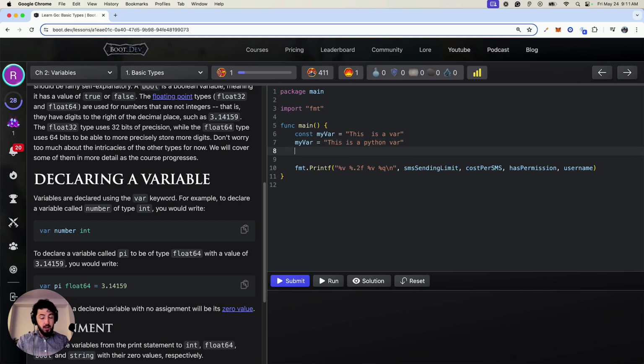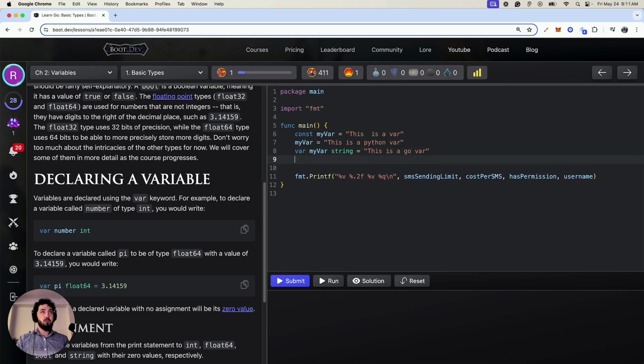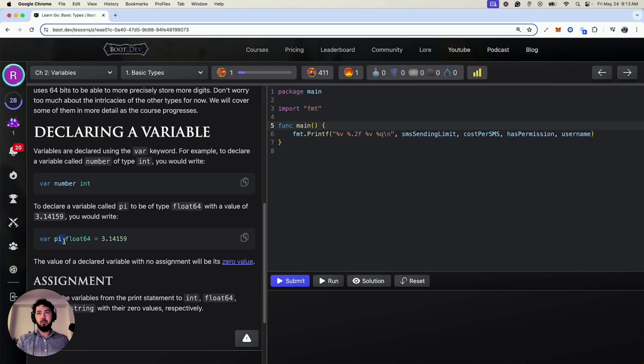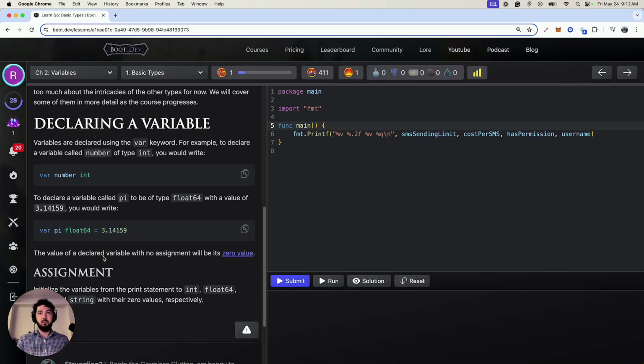And then if we want Golang, there are actually two ways to do it. We could say var, my var, and then you have to declare the type, so string, and say this is a Go var. But there's also another way, which we're going to learn on this journey: we can assume the type by doing my var, then a colon equals, and say this is also a Golang variable. Boom. This is an assignment operator, and it assumes the string type. So that's the same thing in three different languages. Let's keep moving. Here's a variable, and it's a float64 declared with 3.14159.